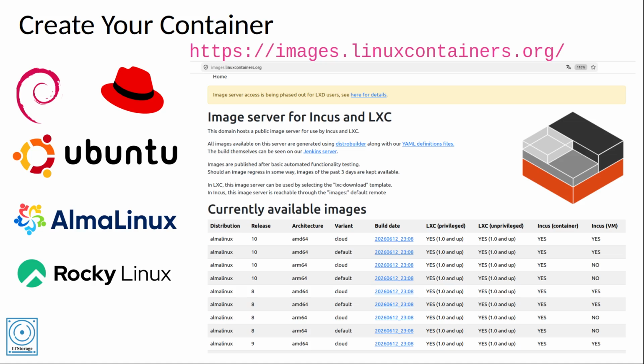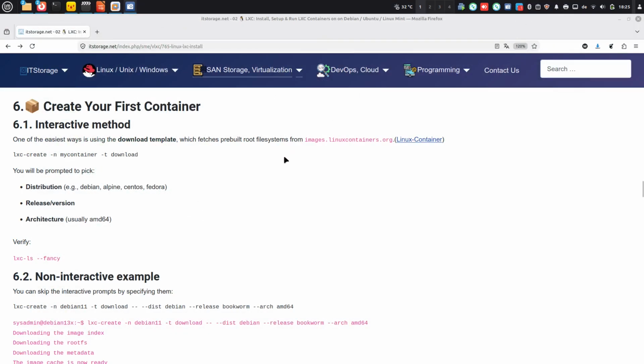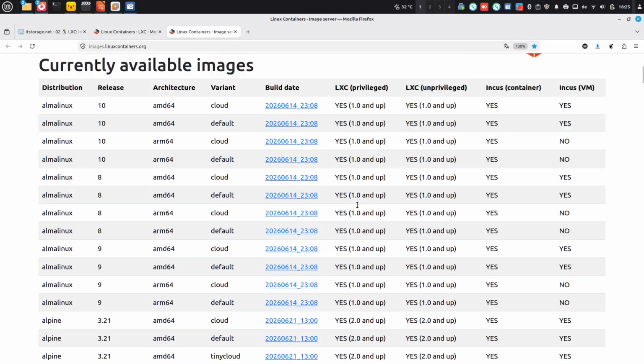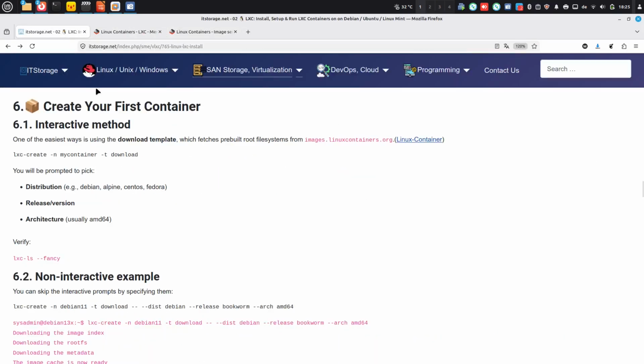We've done the heavy lifting of security and networking. Now we use the lxc-create tool. Think of this like a package manager for operating systems. By using the download template, we pull down a pre-built root file system from images.linuxcontainers.org. We aren't installing from an ISO file like a VM. We are simply unpacking a root directory that is ready to run in seconds.